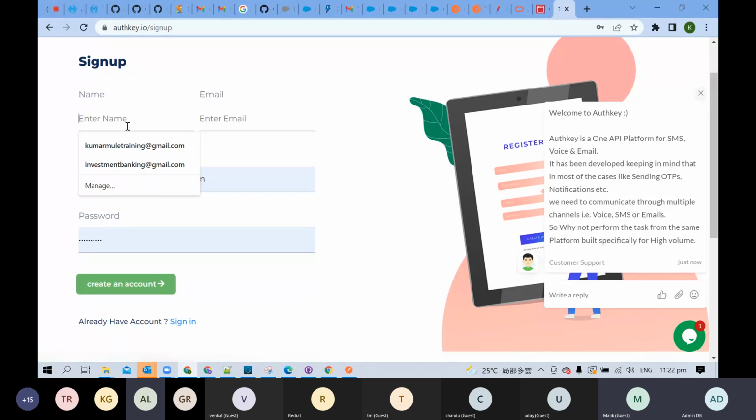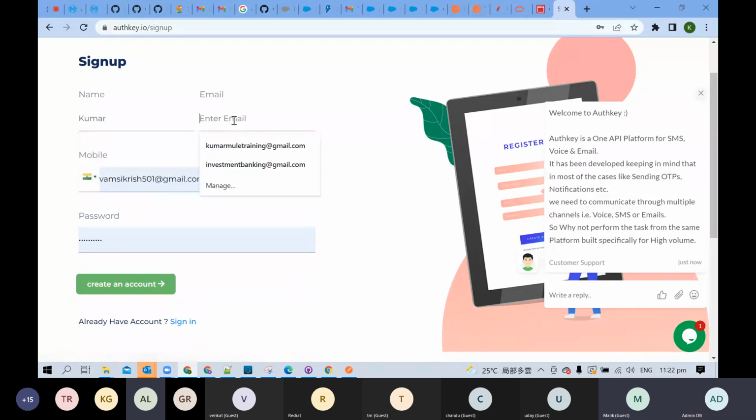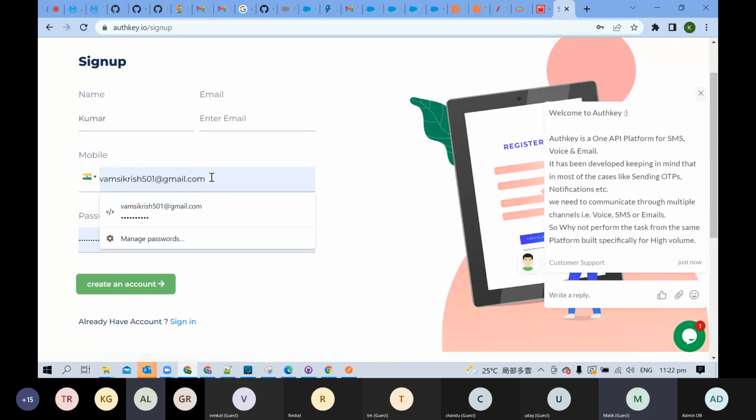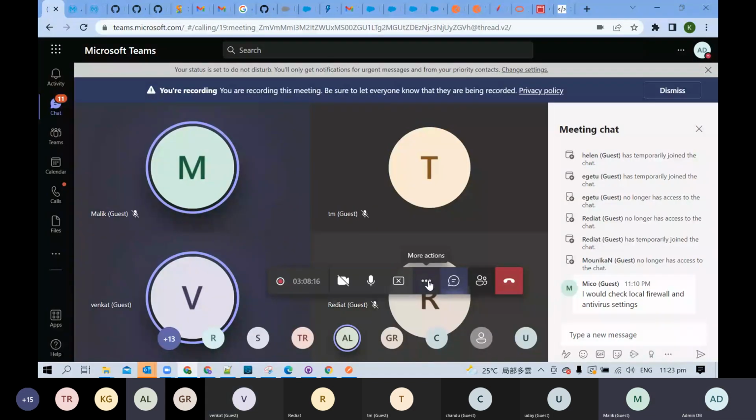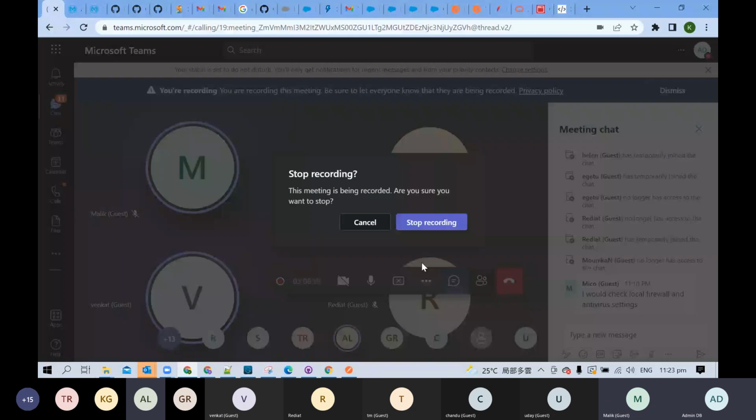Can anyone give me your mail ID and mobile number? You can use the same account for your training purpose, and for others it will be a demo. Yeah, I'll share my details. Ravi, if you want. Let me stop. Let me break this recording also.